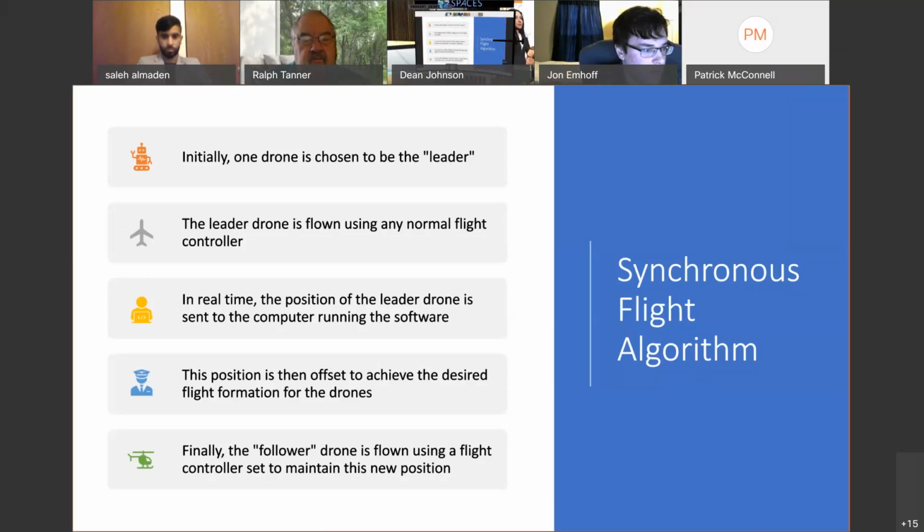Then, in real time, the position of this leader drone is relayed to the computer running the Synchronous Drones software. That drone's position is then offset to create the desired formation of the drones suited to the user's application, such as, in our case, lifting an object which might be too heavy for only a single drone to lift by itself. And finally, the follower drone or drones are each flown using a separate flight controller, which is set to maintain this newfound position.